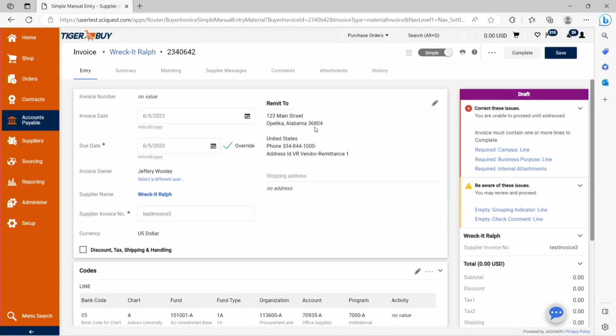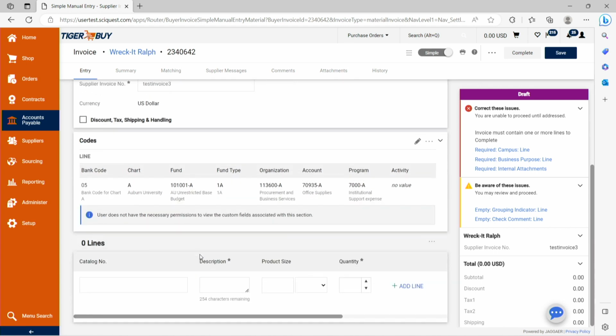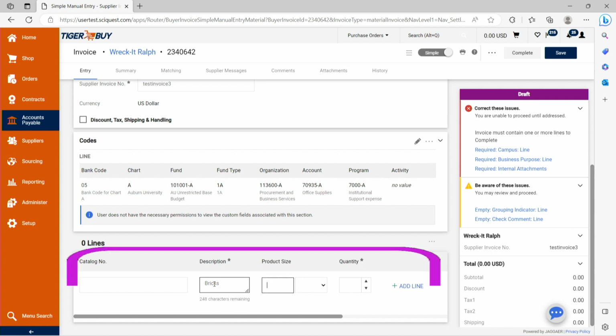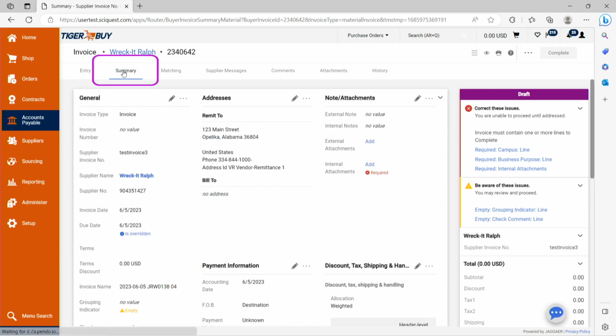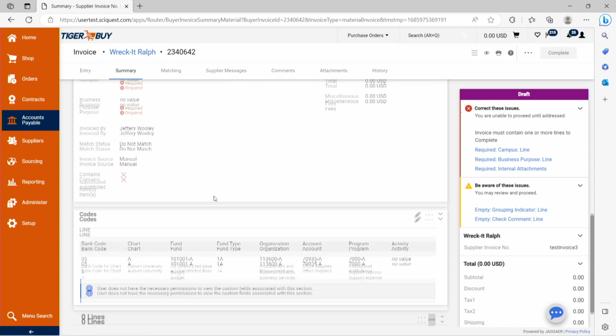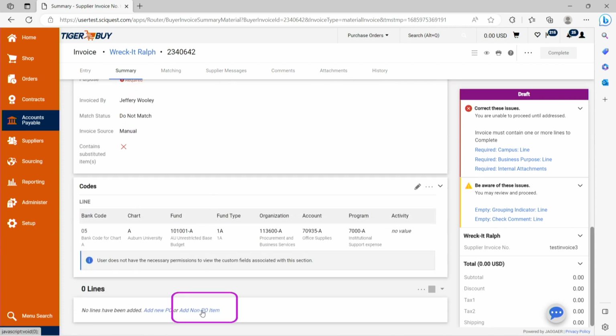At this point, it is recommended to add the line items for payment. Scroll to the bottom of the TigerBuy invoice, enter the item description, quantity, and price estimate, and then press Add Line. Complete this step for as many items as required that will match the supplier's invoice. This same function can be completed on the summary view as well. Scroll to the bottom of the TigerBuy invoice and press Add Non-PO Item.